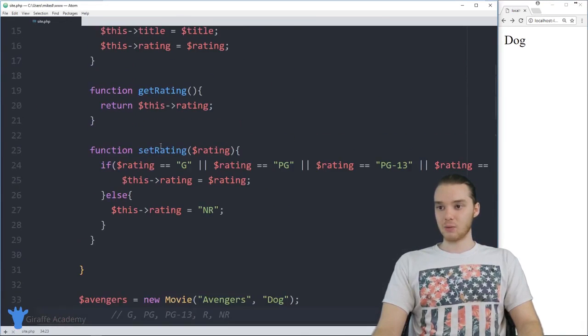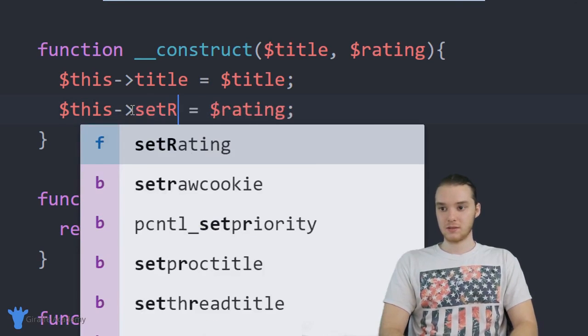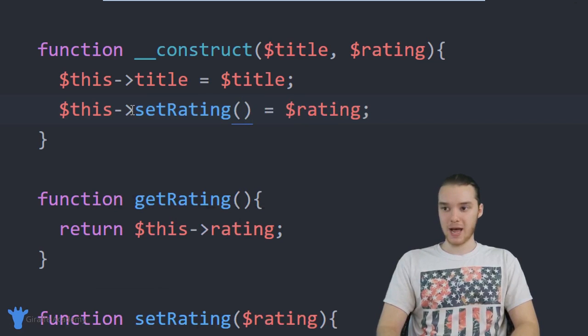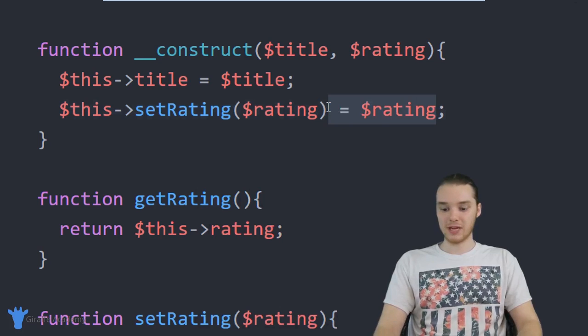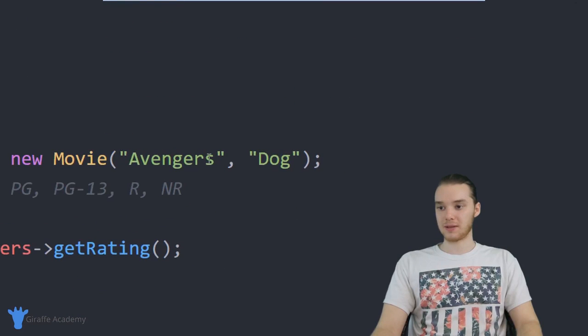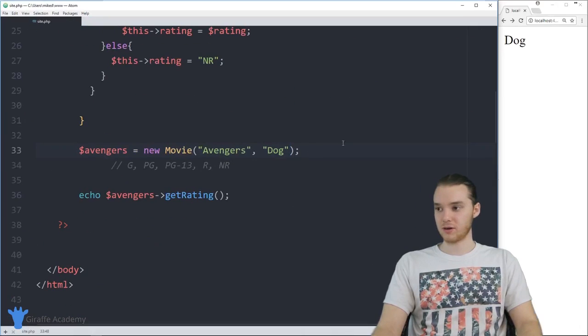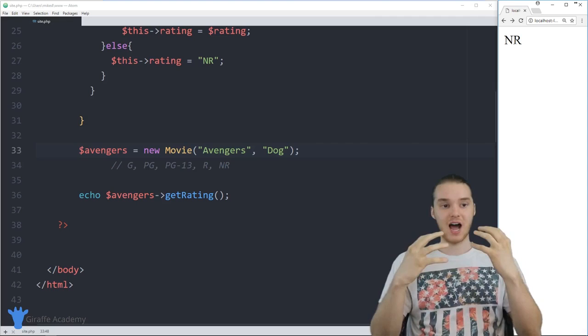So the last thing that we can do is just come up here to this constructor, and instead of saying this rating is equal to rating, we can just say this set rating, and we can pass in rating into here. So now every place where this rating gets set is going through this set rating. So now we're not going to be able to get away with putting dog inside of the constructor. Now it's going to be set to not rated like that.